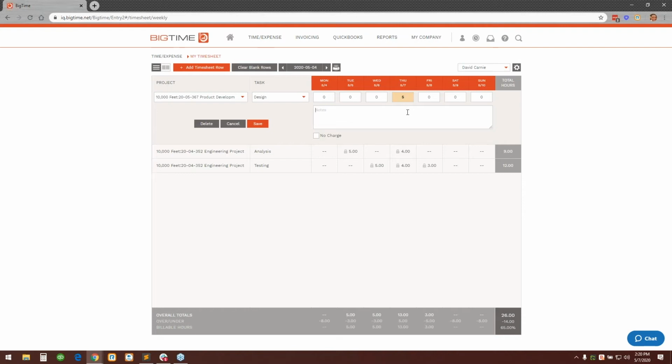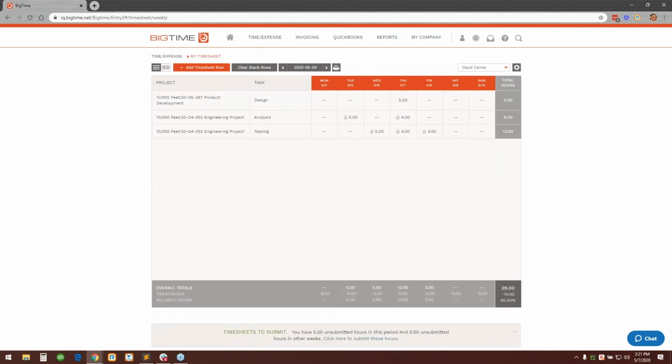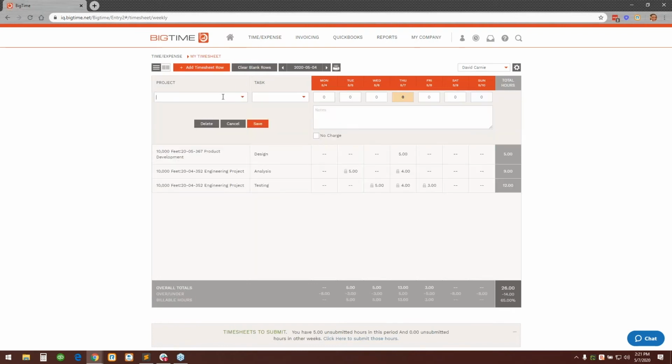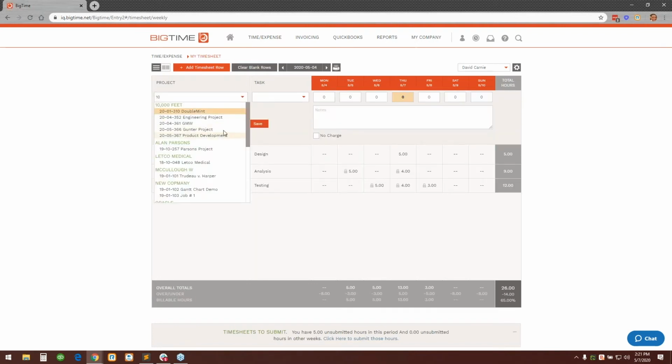We also entered a pretty popular function. We can now require notes for all your time entries. So you no longer have to worry about seeing a bunch of hours and wondering, well, what happened there? Force your employees to enter the narrative, put the notes right here, just like that. New timesheet rows work the same. Here, smart type.